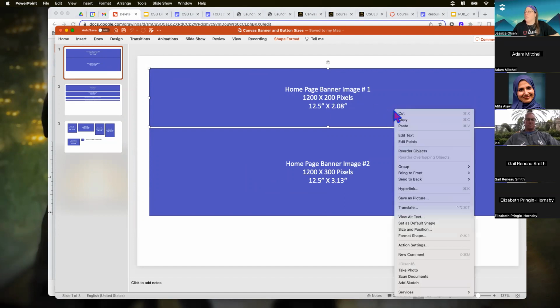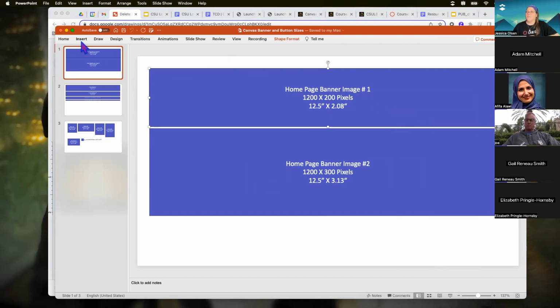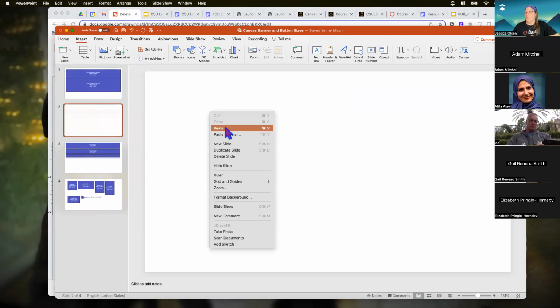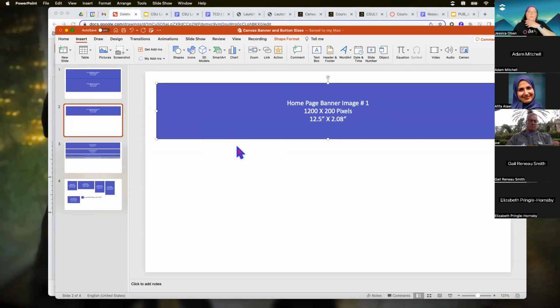And what I can do is I usually just make a copy of this. I'm going to add a blank slide, and I'm going to paste that. And I'm going to give you the link to this file in just a moment. But what I can do now is get rid of the text that's here. I can come in here and do a fill color with this shape as well.